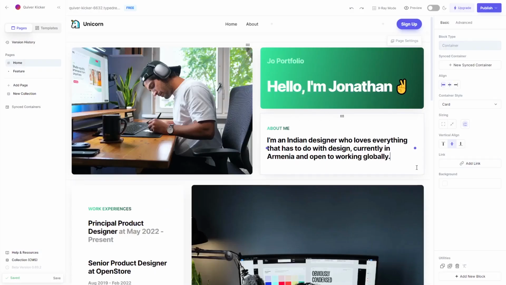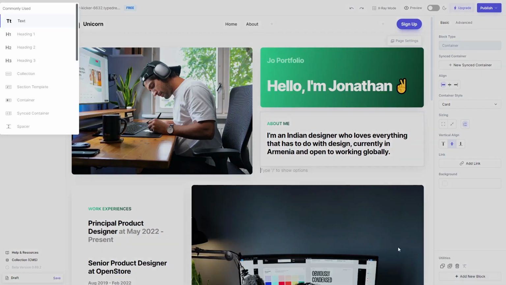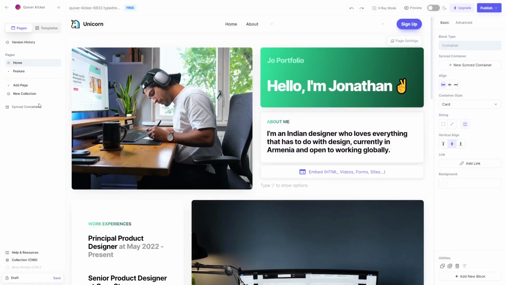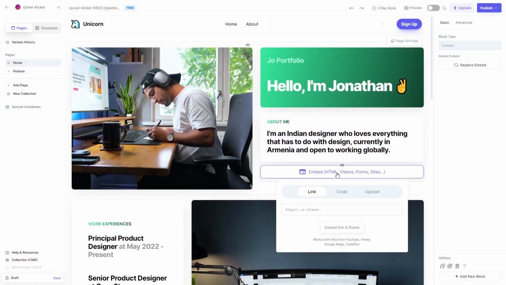Now, let's head to the Typedream editor. In the Typedream editor, on the right menu at the bottom, click on Add New Block. Then, select the Embed section on the left menu. Now, on the new block you've added, click on the Embed button. Then, select the Code tab.